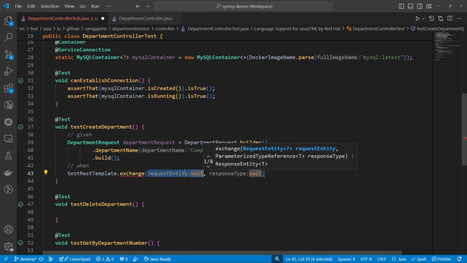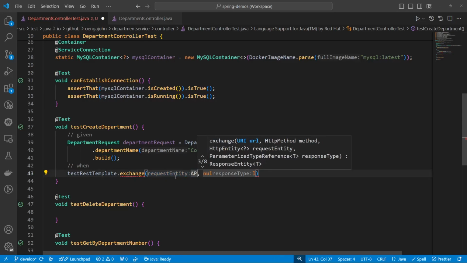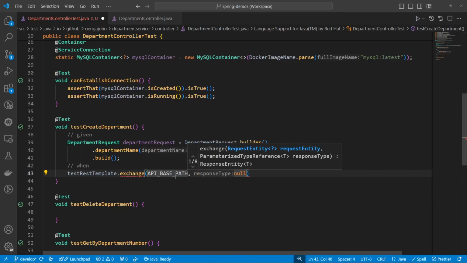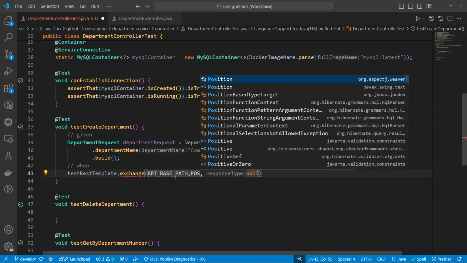Now here is where we are going to specify the path. So you can see that there is a different range of methods. So I'm going to make use of this third one, and in this case we are going to make use of the URI, and this particular URI is going to be our API base path. That is what we are going to call. Then the next thing we are going to have is the method that we are using to call, and in this case it is going to be post.